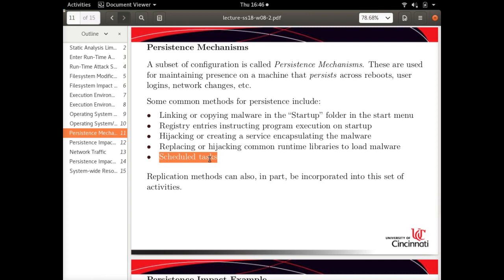Scheduled tasks is another one that's also very popular, and many of you who are familiar with Linux systems probably are familiar with the concept of cron jobs, right? So this is the Windows equivalent of those. Windows Task Scheduler, right?